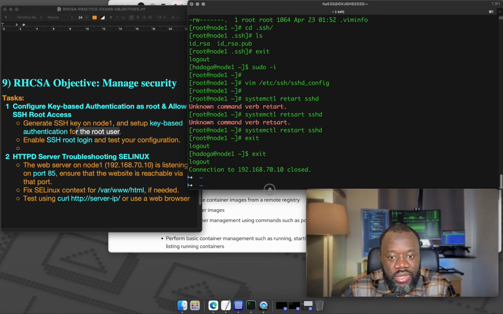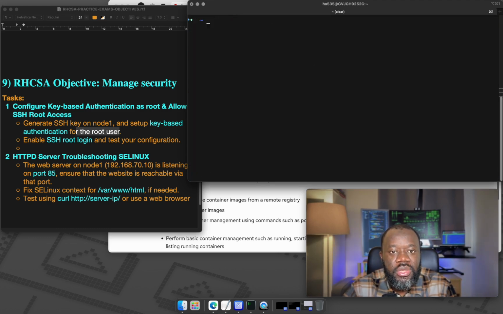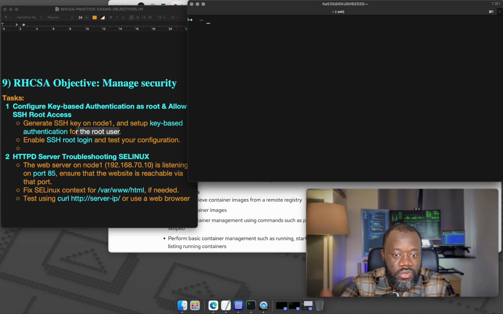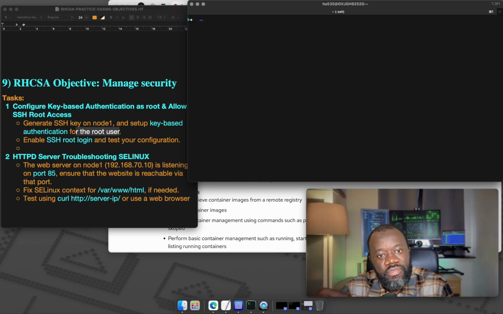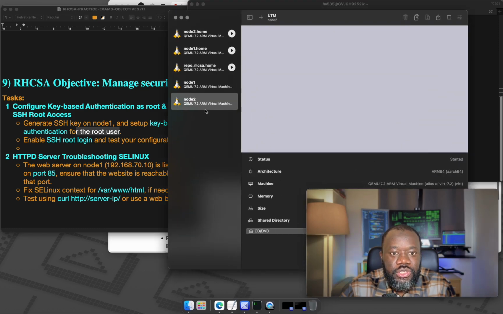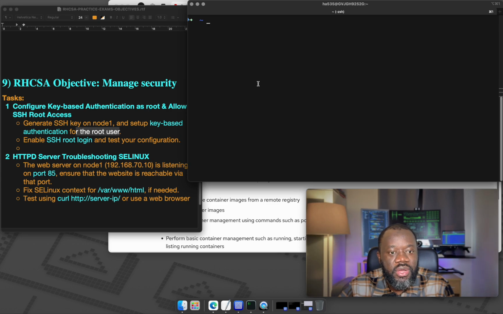I am on my Mac right now. Let me clear this. I am now on my MacBook, and the server is a VM running on this Mac in UTM. What we want to do is to be able to SSH into node 1 as root without being prompted for a password. And how we do that is to copy our SSH key.